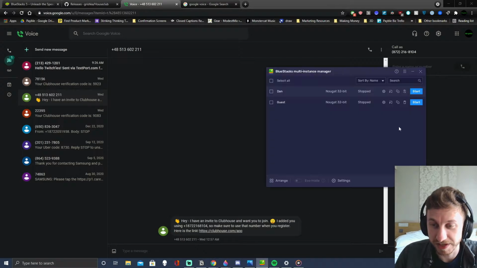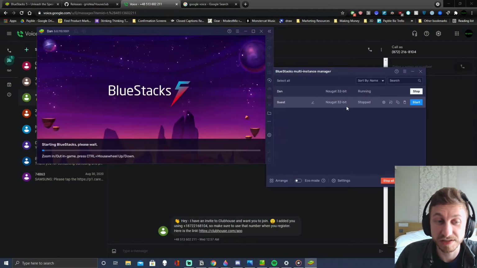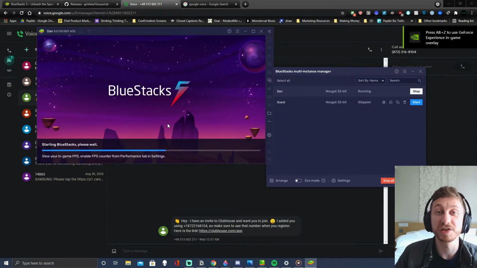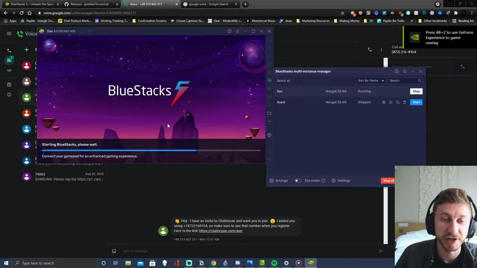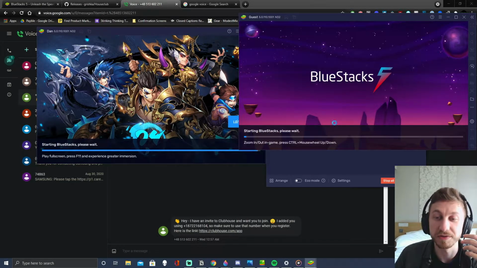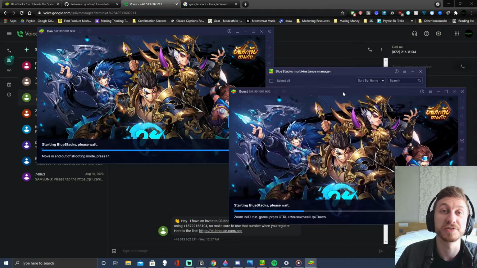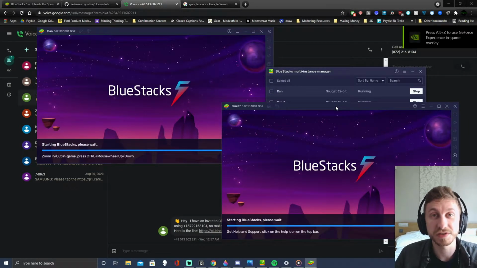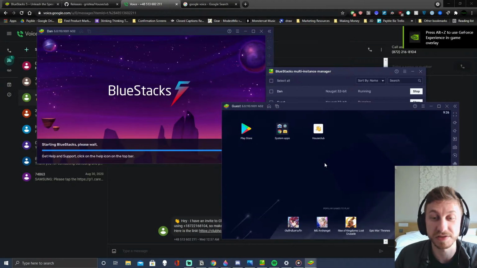So now you're going to come into BlueStacks. You're going to start up your first instance and use this for your first phone number. Again, this takes a while, but once this loads up, you open the Clubhouse app, you put in your first phone number, and you just sign up normally. Then you're going to start your second instance. And on the second BlueStacks instance, you're going to put in your second Google Voice number that you got on your second Gmail account. With both of these going, you'll have 2 separate Clubhouse accounts.